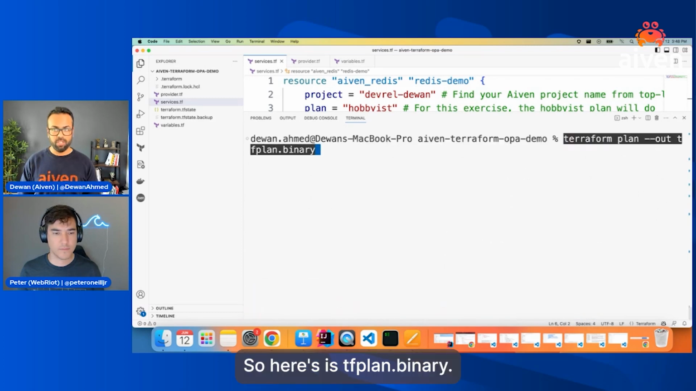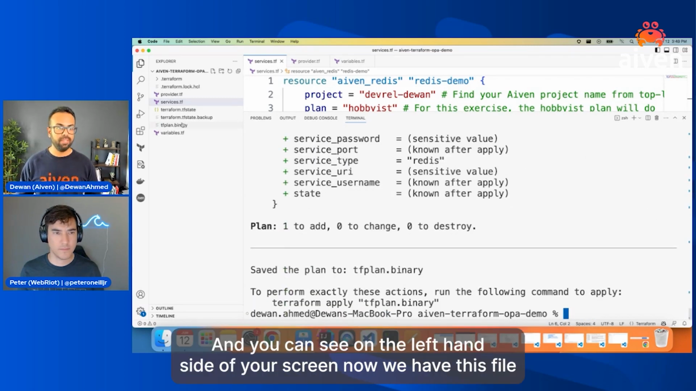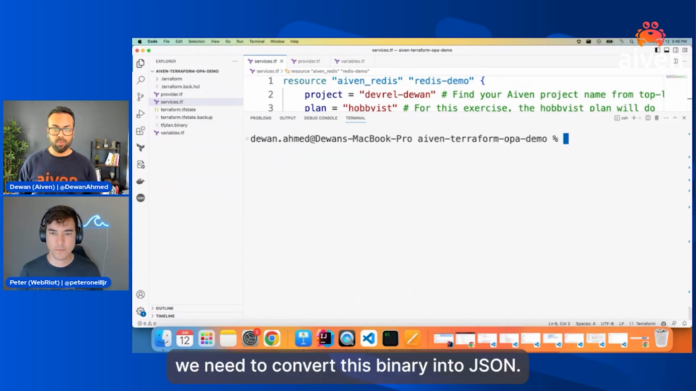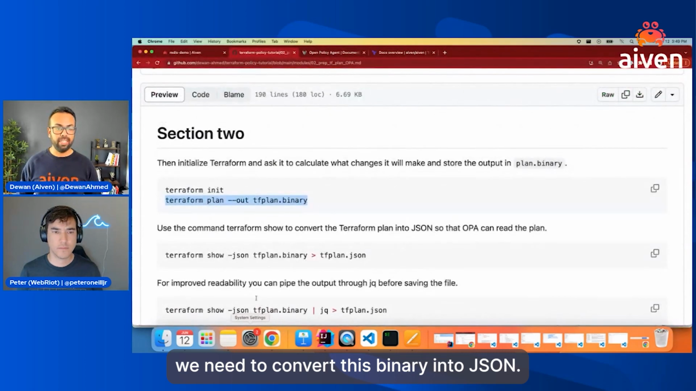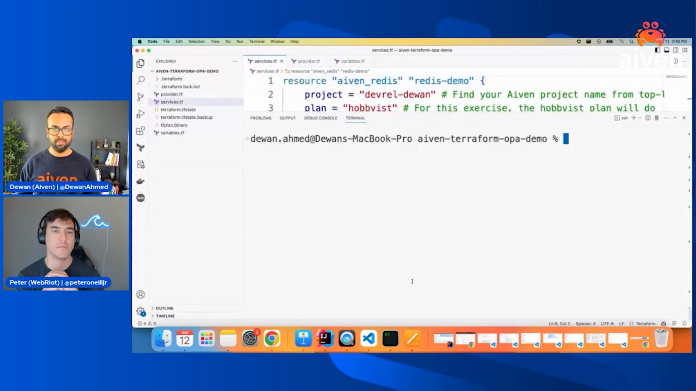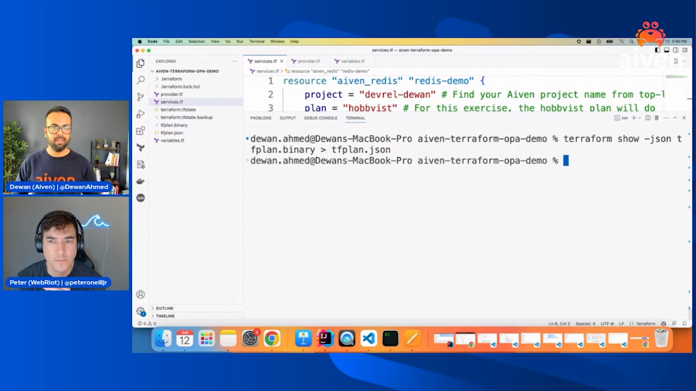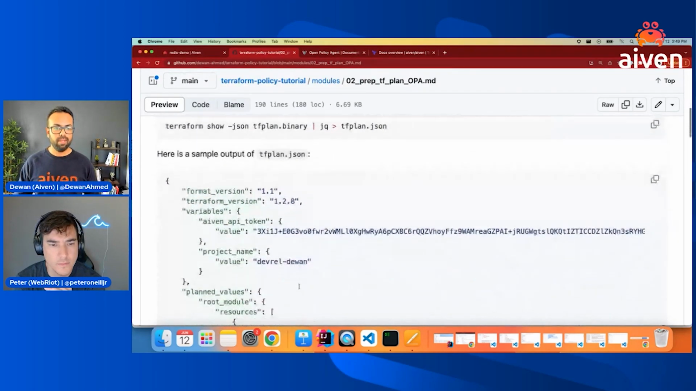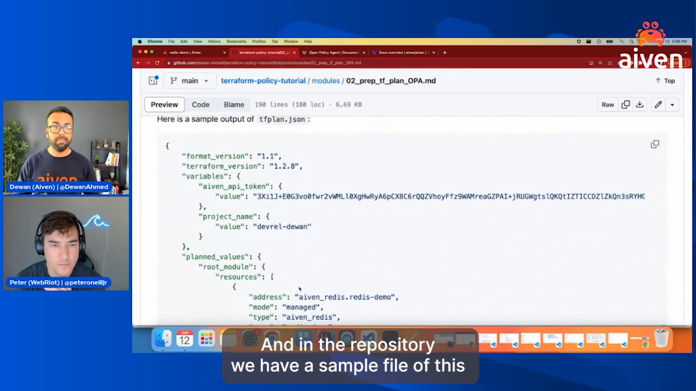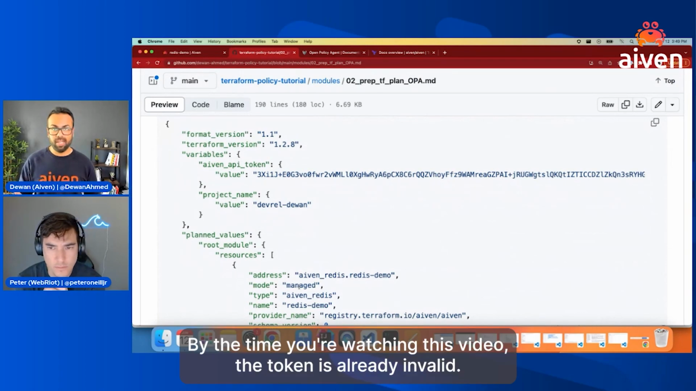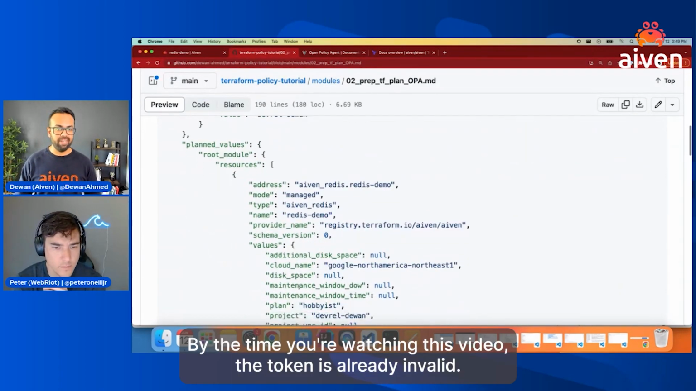Awesome. So tfplan.binary, and you can see on the left-hand side of your screen, now we have this file which didn't exist before. But we need to convert this binary into JSON. So this is the command to do that. And now we have a tfplan.json. And in the repository, we have a sample file of this tfplan.json. Don't worry about the API token. By the time you're watching this video, the token is already invalid.